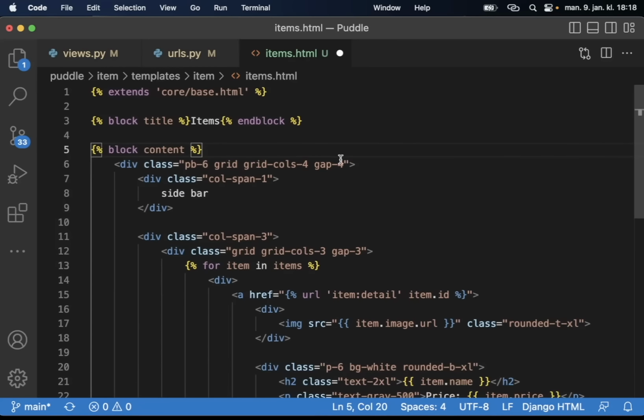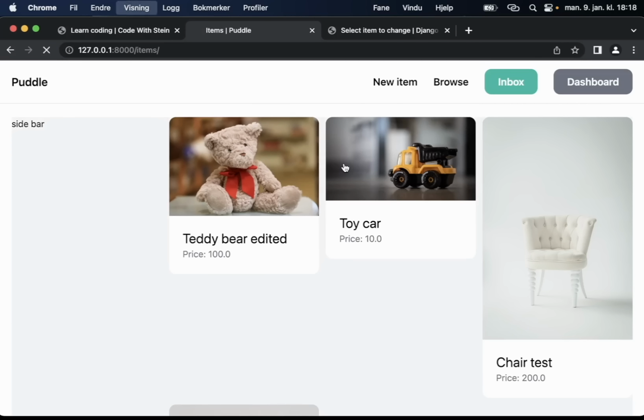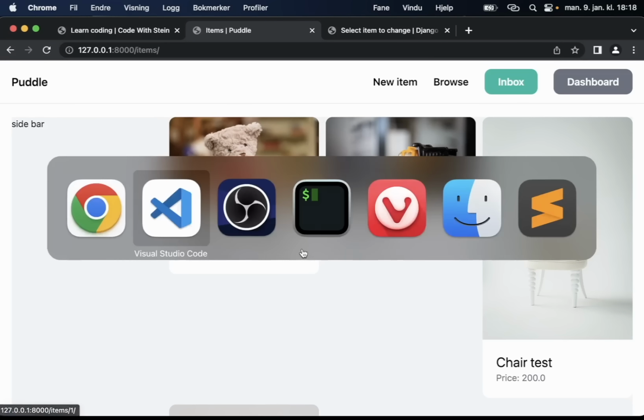Here, maybe if I just add it there, bg-gray-100. Refresh, so then I get the white background on this and similar, which is a little bit better. So then the next step is to add the sidebar.